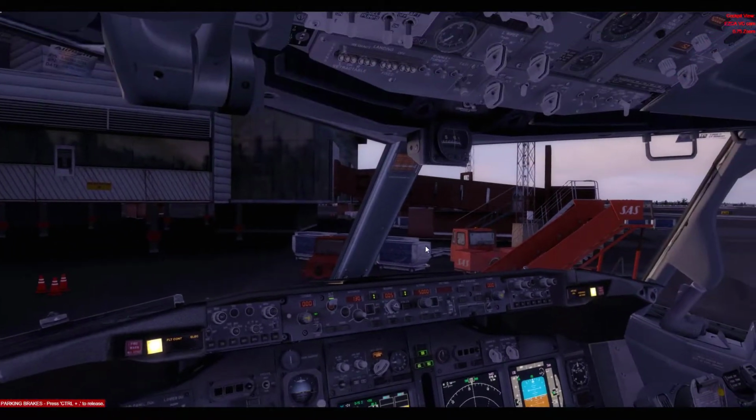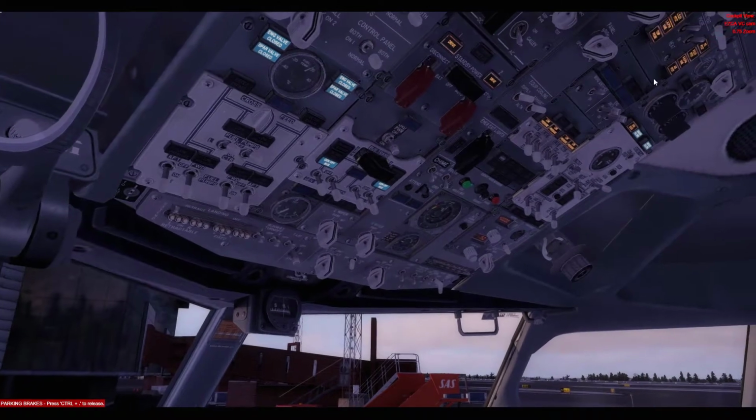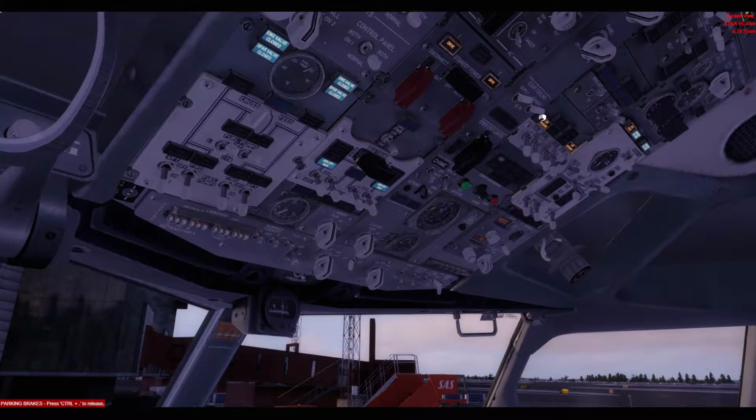There we have it. We're good to go. Auto brakes RTO. And we can pressurize the hydraulics. Put the probe heat on. And I will just reset my position because it bugged out. And then prepare for pushback and departure.